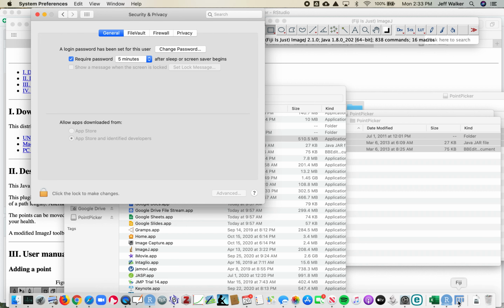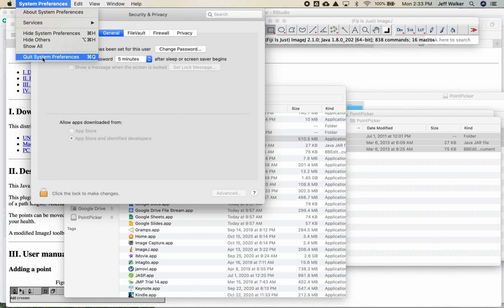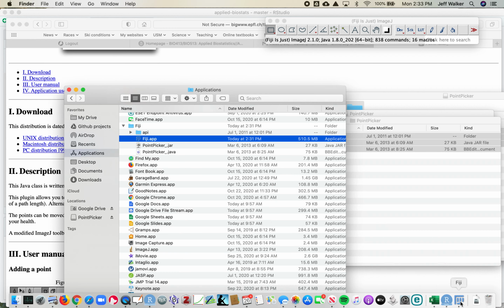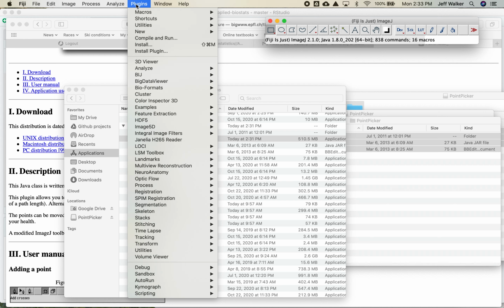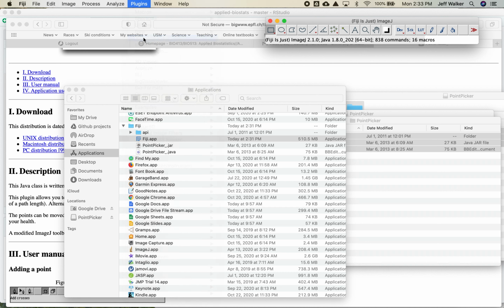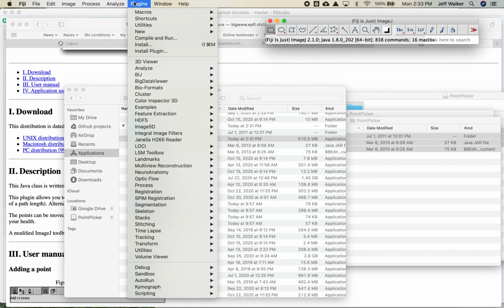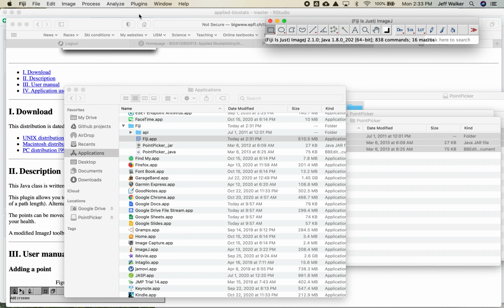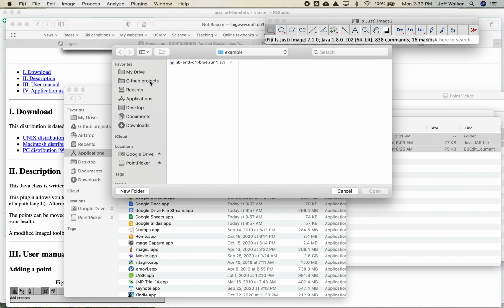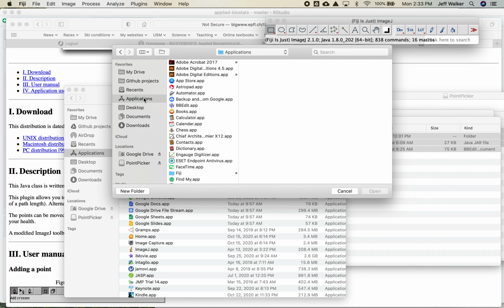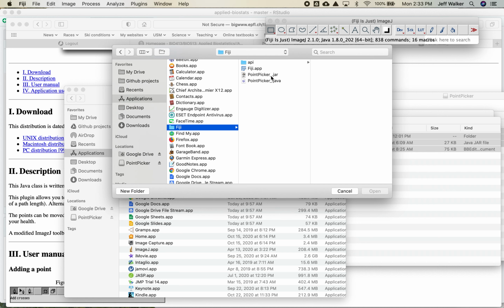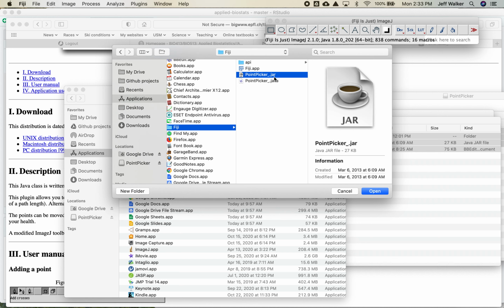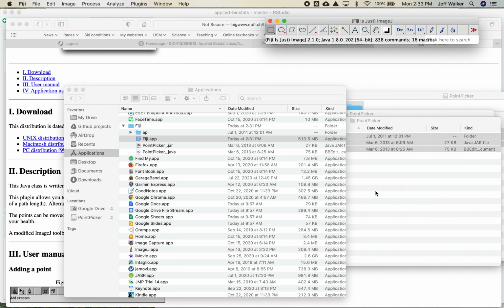All right, so now close out of my system preferences, go to my Fiji app, which is open, go to my plugins, and you can see there is no pointpicker plugin. So what we need to do is, whoops, wrong thing, we need to go to install. Okay, install plugin you might think works, but that doesn't seem to go anywhere. So I'm going to go to install. And let's go to my applications folder, the Fiji folder, and I'm going to click on pointpicker.jar. Okay, and hit open.